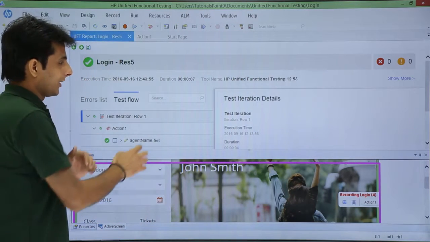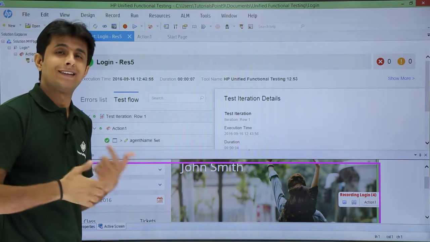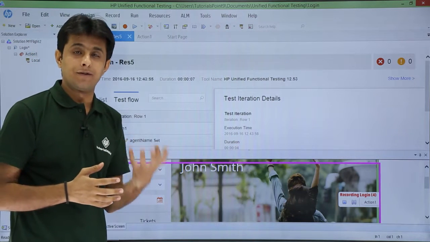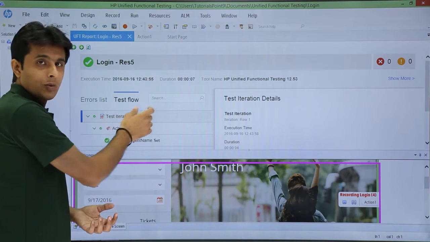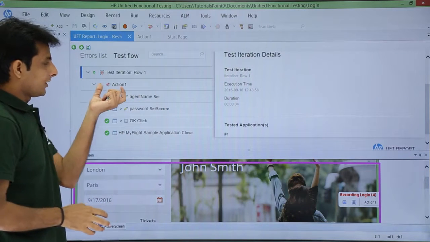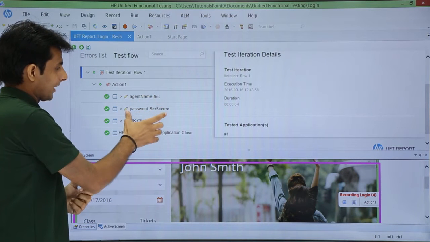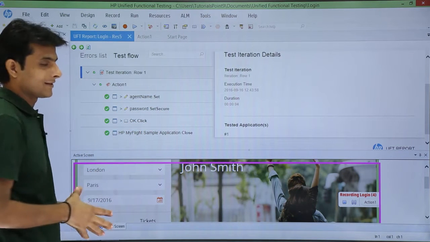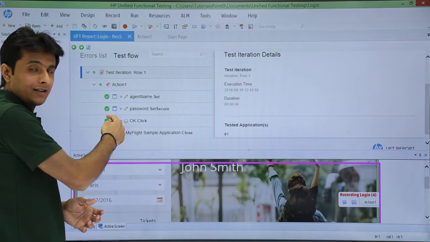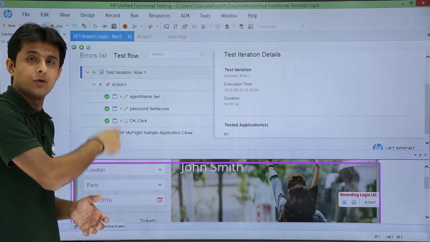After the system details, there's a test flow given and the test iteration 1. Iteration is nothing but executing one test case or one test script again and again. So if I have 5 iterations for different data, it will say test iteration row 1, row 2, row 3 and so on, 5 rows. Next, it says action 1. There can be multiple actions. In action 1, I have the agent name, the password, the OK button and the HP flight sample application. The green tick mark means it has passed. If it failed, it would have given me a cross symbol in red color.